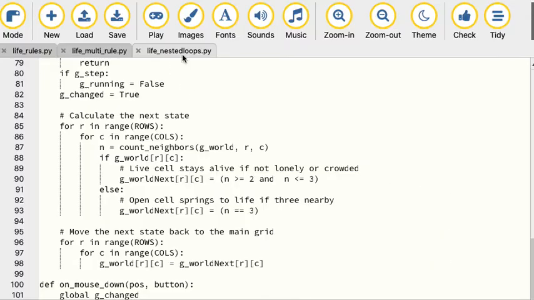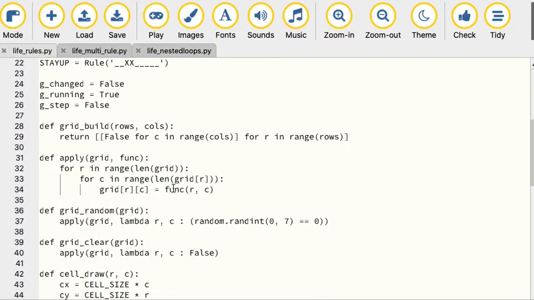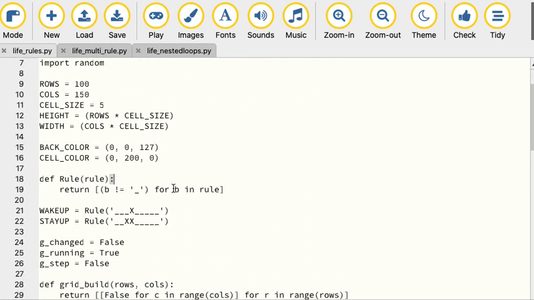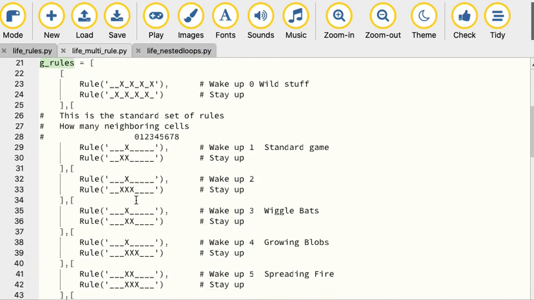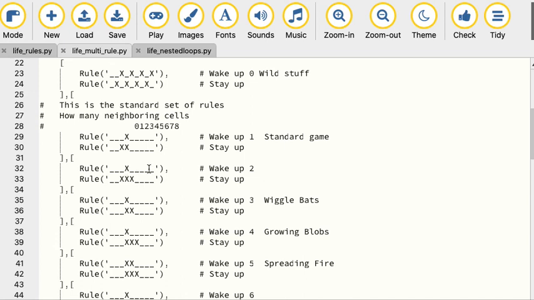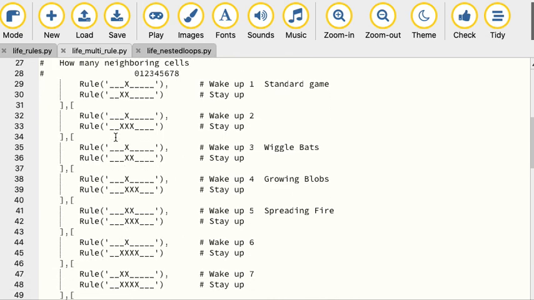So this was the nested loops. We did have a version that has the rules set up originally like this, but it had 2 global rules. So when I wanted to go to the multi-rule version, now we actually have a global that's the array of all the rules. And I kind of used what was logical for the keyboard, so we stuck 0 as a kind of special one. But 1 is the original rule game.